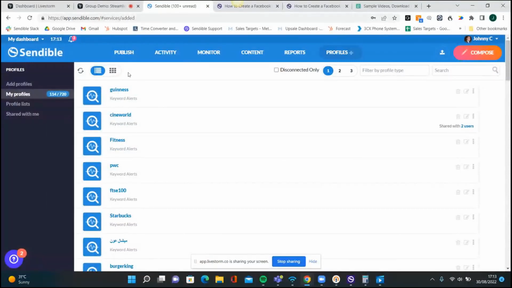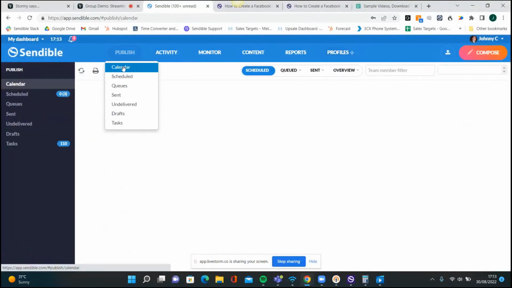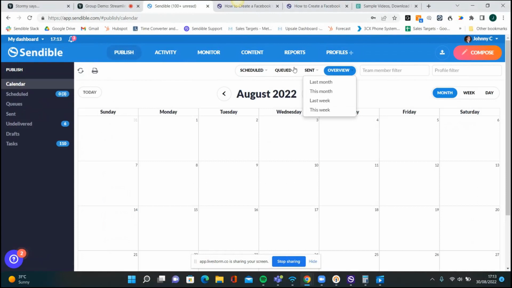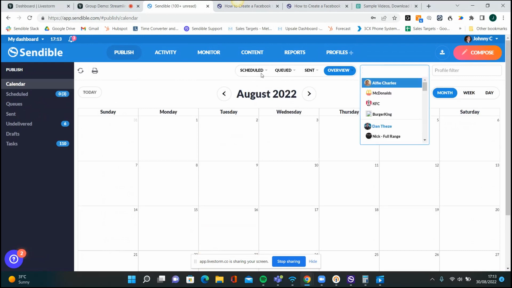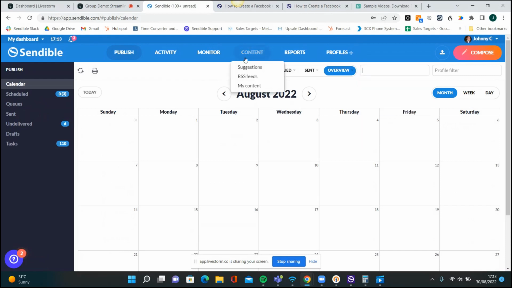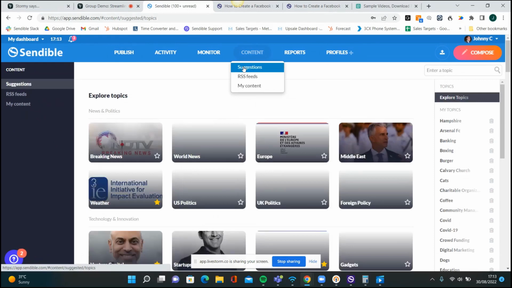Okay, so when you do schedule a message, it's going to appear in your calendar. So you'll have your sent messages, your scheduled messages, and you can filter by you, or if you want to look at your team members or clients, you can look at as well, or you can look at your previously sent messages. If you're stuck for content, you can search for content under suggested content.